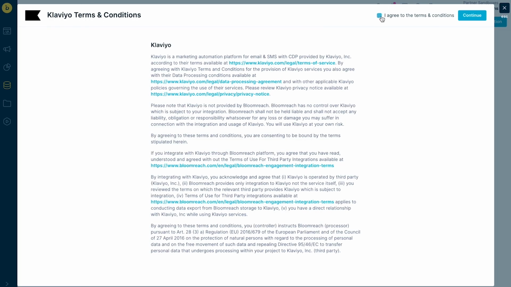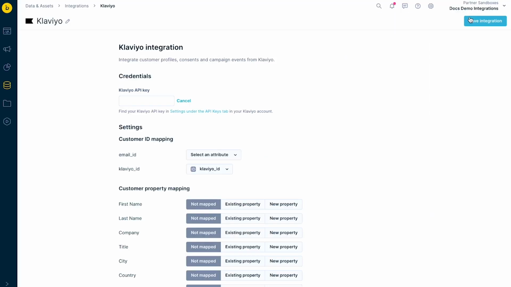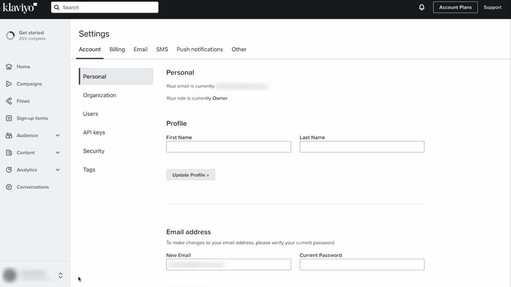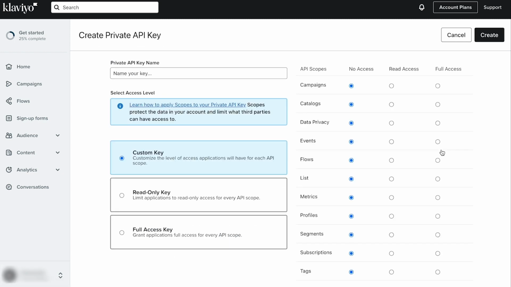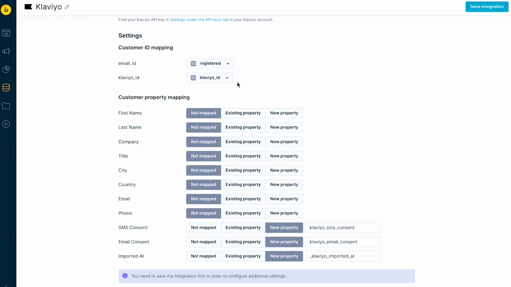Read and agree to the terms of use, and then authenticate your Klaviyo account with your credentials. You will need to create a private API key specifically for Bloomreach in your Klaviyo account. To do so, click on your Klaviyo account, go to Settings, Account, API Keys, and create a private API key. Make sure that the new API key has read access to events and metrics and full access to list, profiles, and subscriptions.